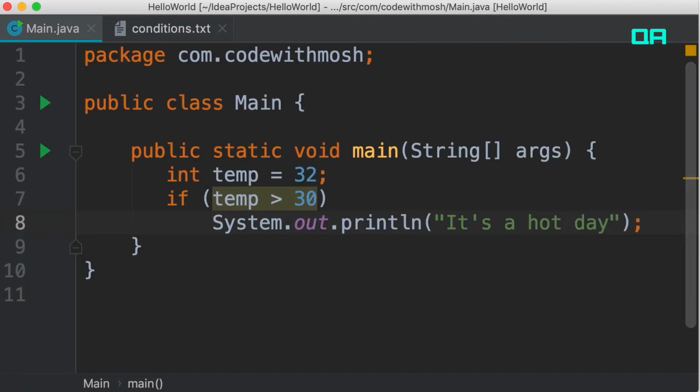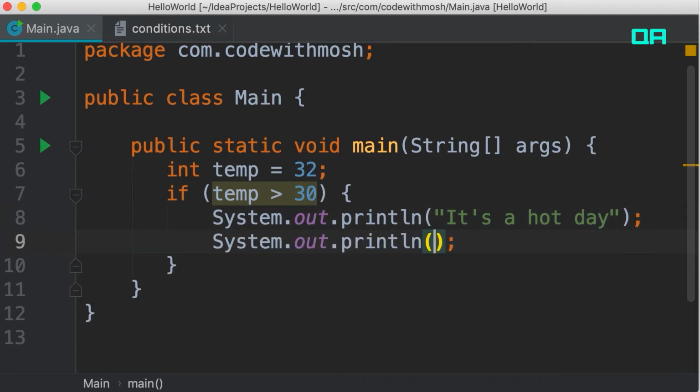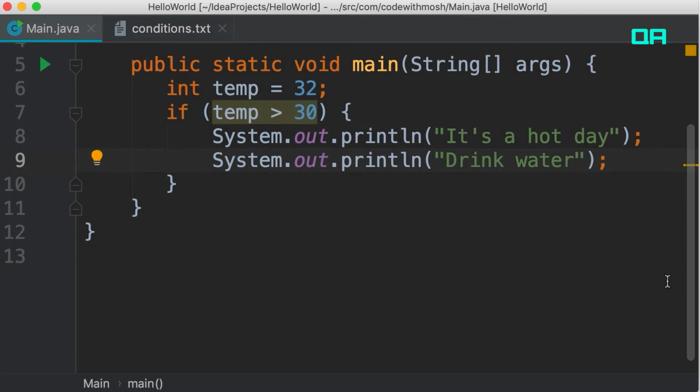Now, what if we want to print another message, like drink plenty of water? Here we should add curly braces to define a code block. So if this condition is true, all the code that we have inside of this block will be executed. Let's add another message here, drink water, okay? So this was our first condition. Now let's add the second condition.